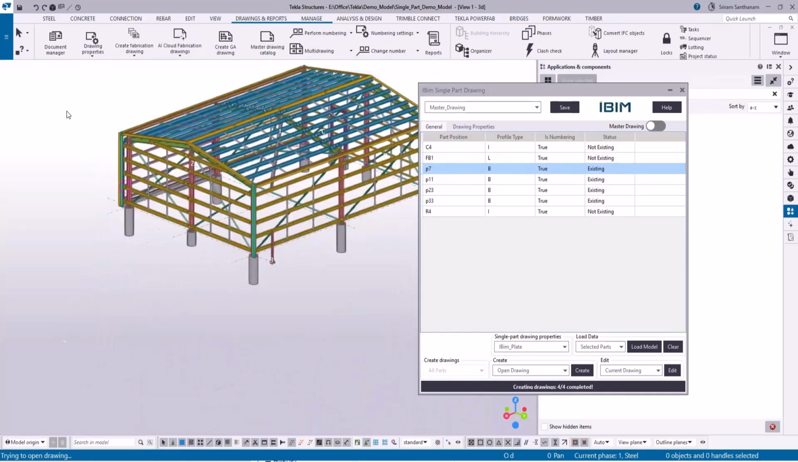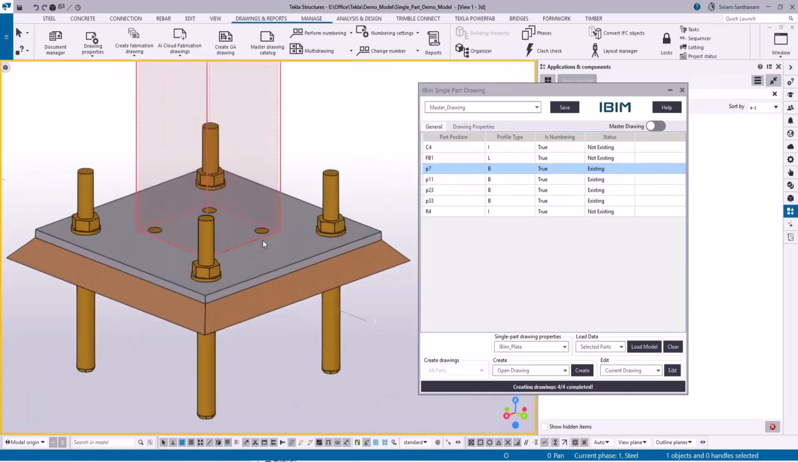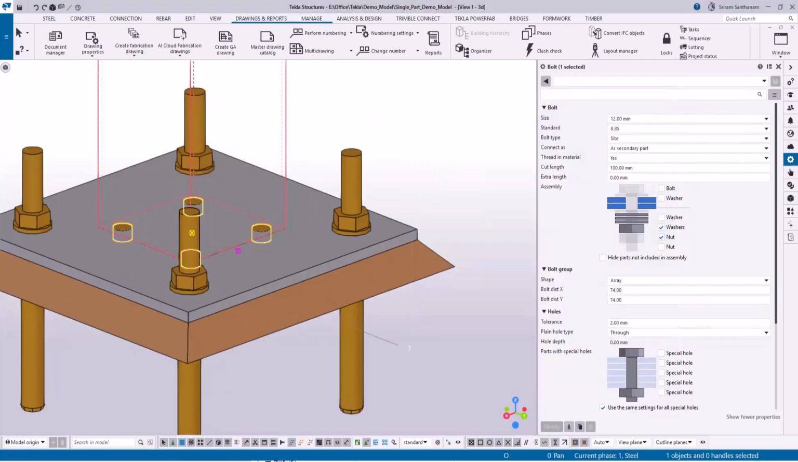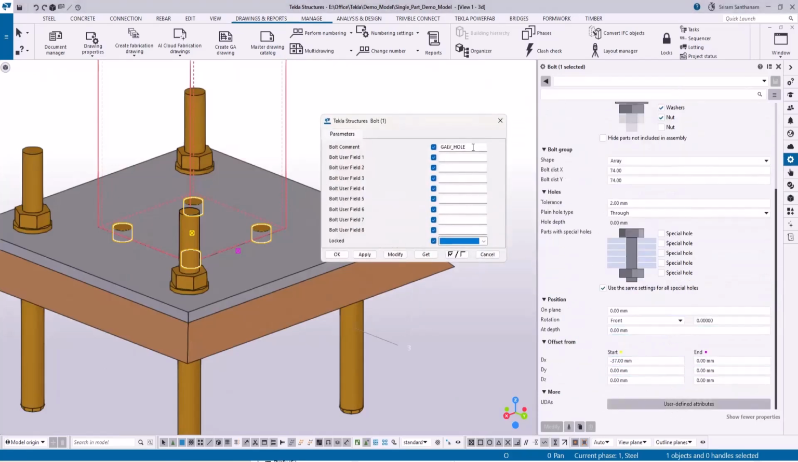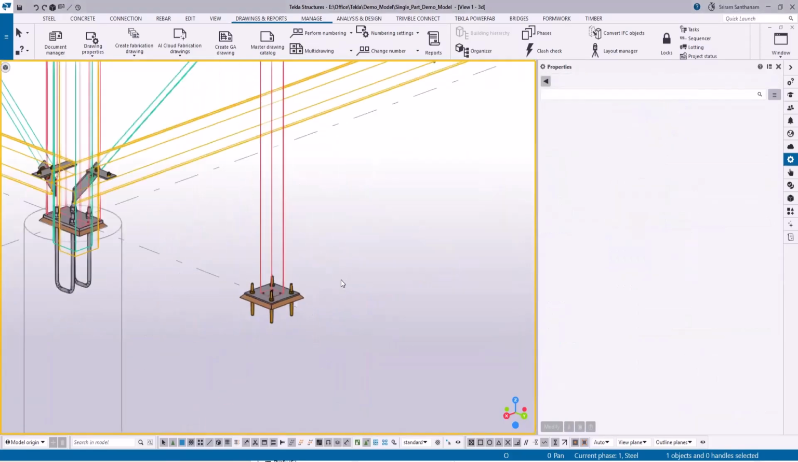I was telling you about the galvanization holes. For example, just take a look at these holes, and if I open the bolt properties and go to the user defined attributes, you can see the bolt comment. If this field contains any value, this application will automatically ignore dimensioning those holes. So with this application, we create the single part drawing for all the parts in our project.